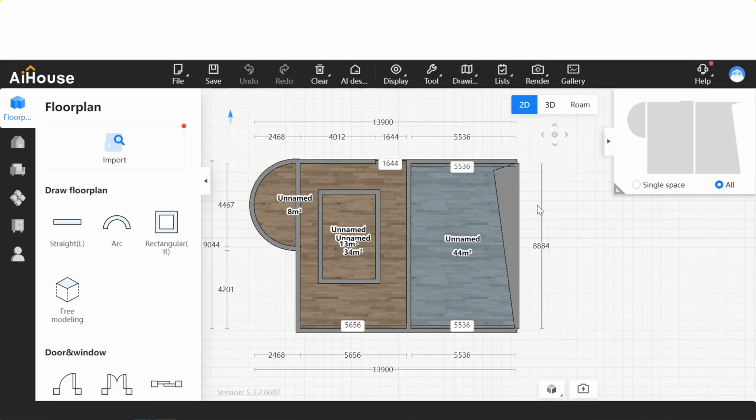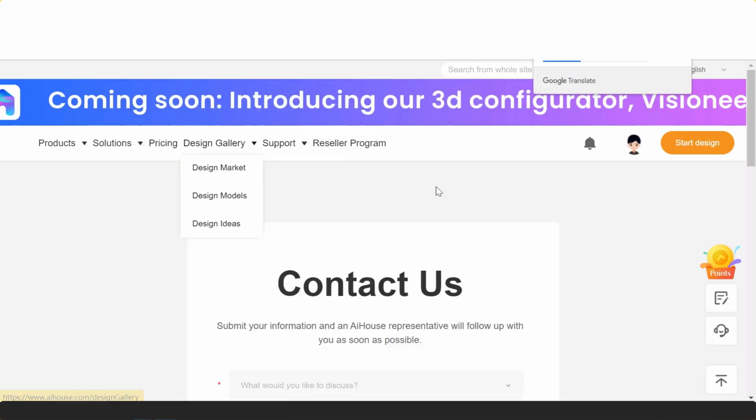So these are all the functions we introduced in this video. If you still have some inquiries, move your cursor to the help at the top right corner. In the drop-down list, click feedback to contact us. Thank you so much.